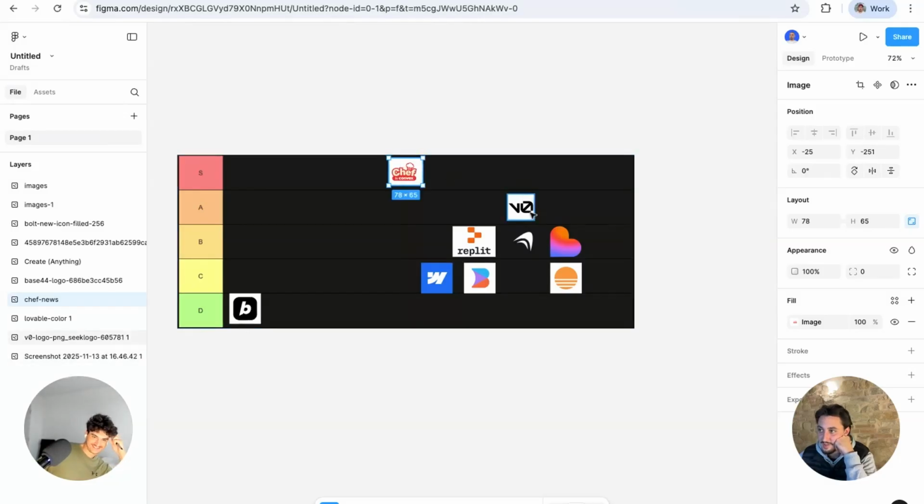So, okay, V0 feels like a strong A tier to me. I can't put it in S. Yeah, it's an A. It's in my workflow, but I don't go there to build an app. Yeah, go on.